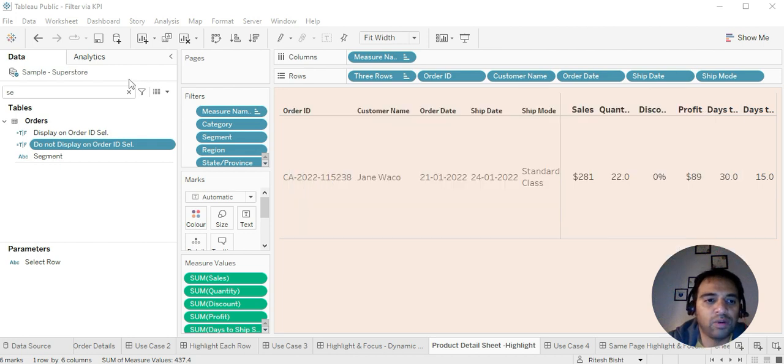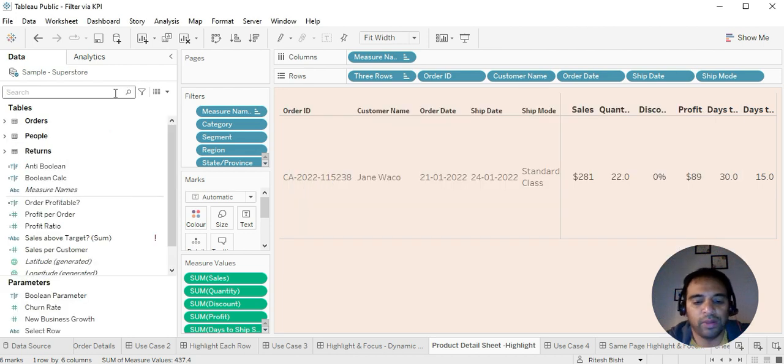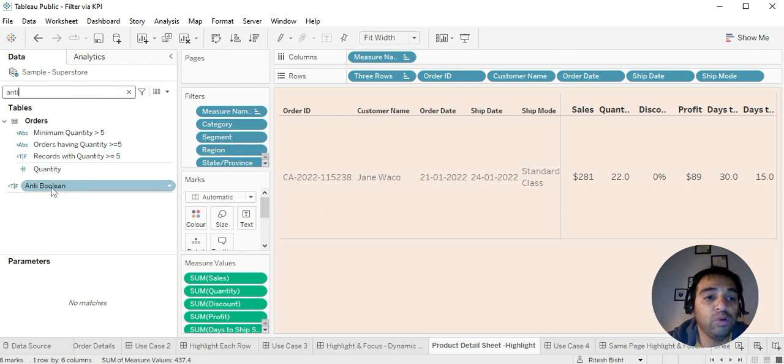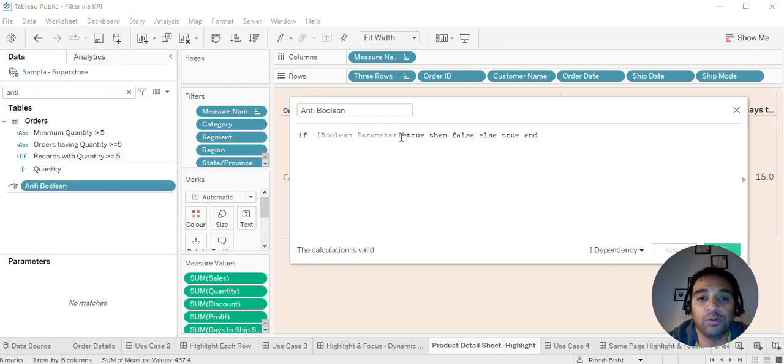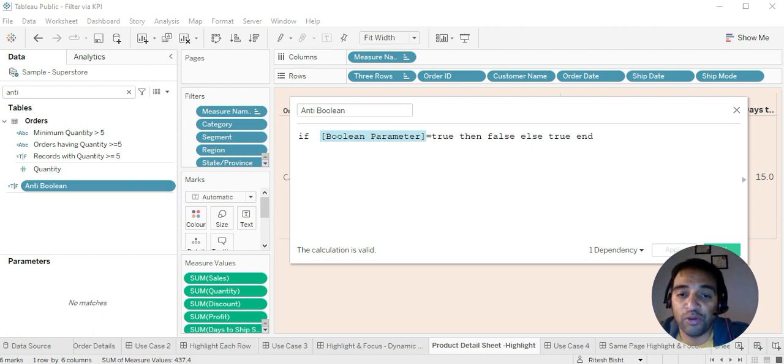There is one more calculation that we are going to make use of, that is anti-Boolean, which is nothing but a value that will be opposite to the Boolean parameter. Now, why we are doing this, you will surely understand later when we make use of a few actions over there.